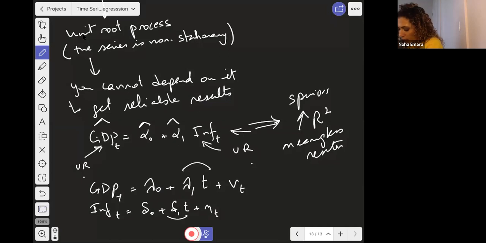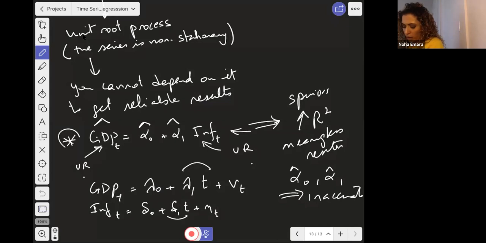So if this happens, then alpha hat 0, alpha hat 1 would be inaccurate. So I cannot depend on them. Let's call this one the star model. I cannot depend on the star model to do estimation or to forecast the future, because it's actually missing a very important factor, which is the dependence on time. So the connection between both might be related to time and nothing else.